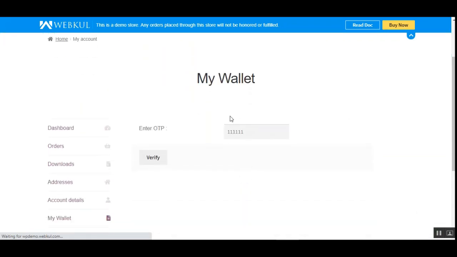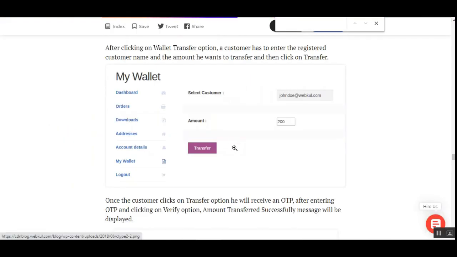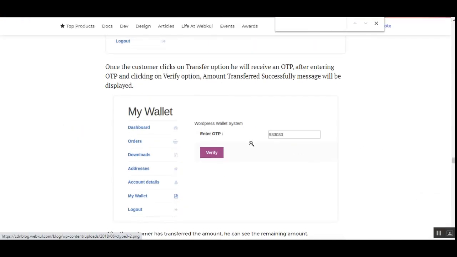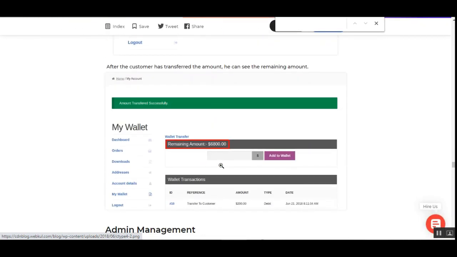What happens after that is an OTP is sent to the customer on his registered email address or telephone number. This configuration can be set by the admin from the module backend settings, where the admin can enable the verification method as an email or the OTP. After receiving the OTP, you just need to tap on the verify button. After we have entered our OTP and tapped verify, the customer would be able to transfer that particular amount.